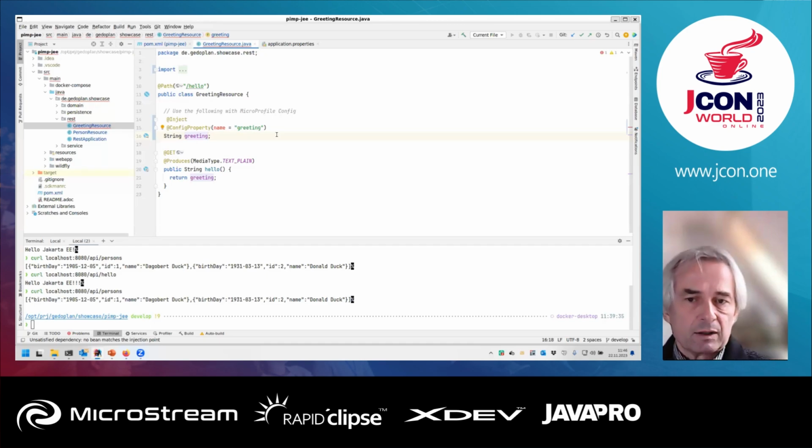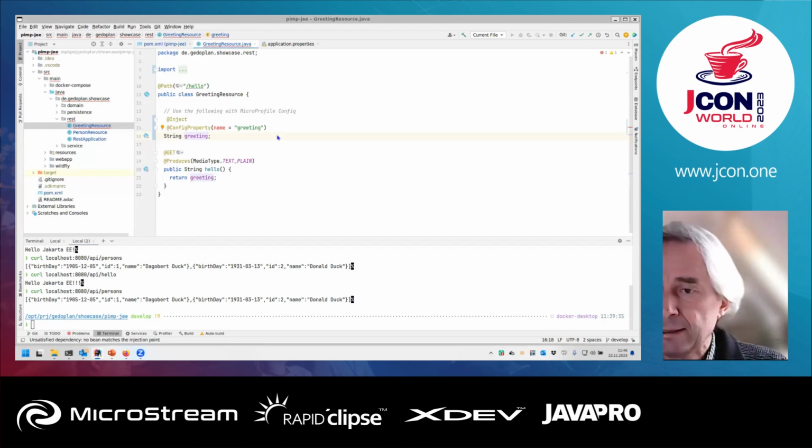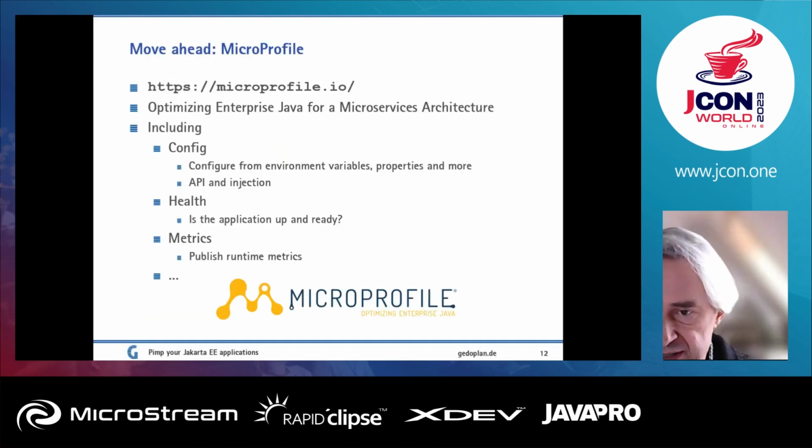So that makes our application kind of cloud ready, because in the cloud, configuration is done mainly with environment variables. That is the case here now. That's very simple, and that's built into Quarkus as well. And it's the same code for WildFly, so that is portable as well. Okay, but for all the rest, the time is too short here.